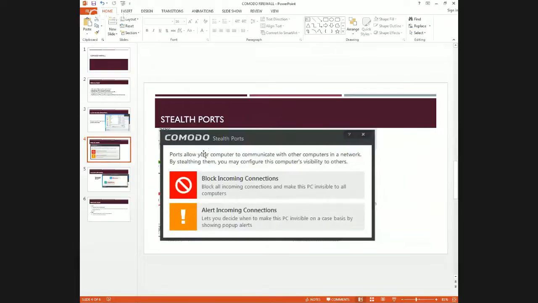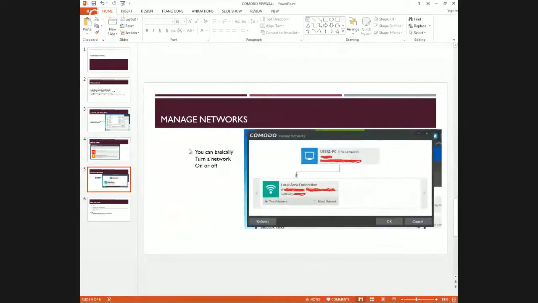And then stealth ports. So basically I'd open this window. I played with this a little bit, and it says ports allow your computer to communicate with other computers in a network. By stealthing them, you may configure this computer's visibility to others. And then there was the block incoming connections button and the alert incoming connections button. Blocking blocks all incoming connections and makes this PC invisible to all computers. And the alert incoming connections button says it lets you decide when to make this PC invisible on a case basis by showing pop-up alerts.